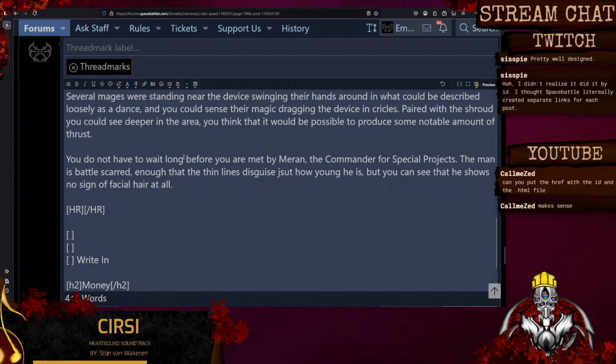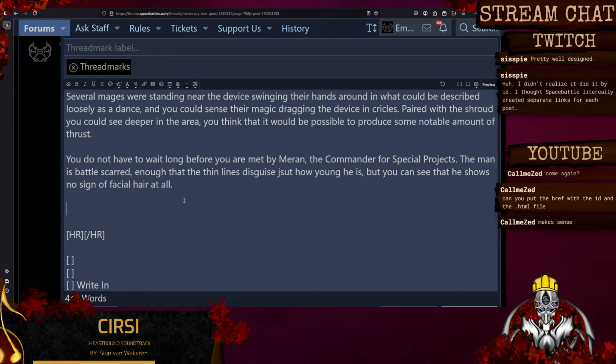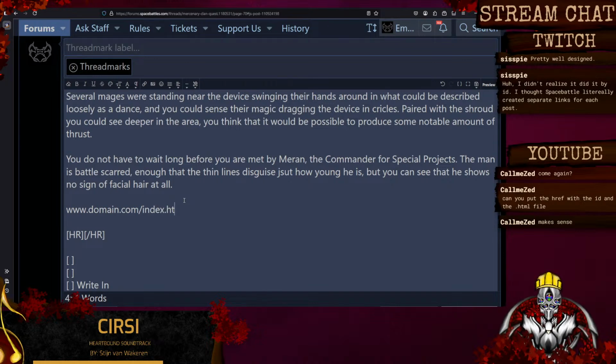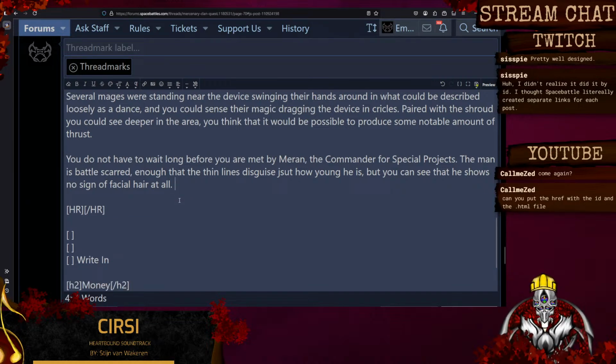So if you wanted to link to a page, it would be the domain, like www.domain.com/index.html, then the ID. So it would look like that. That would be the URL.